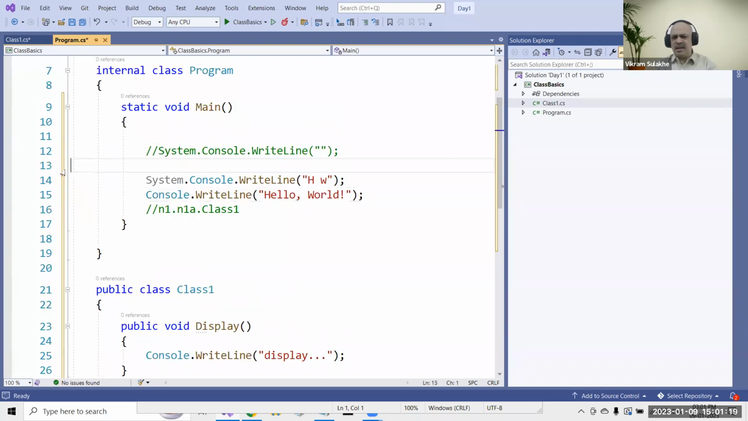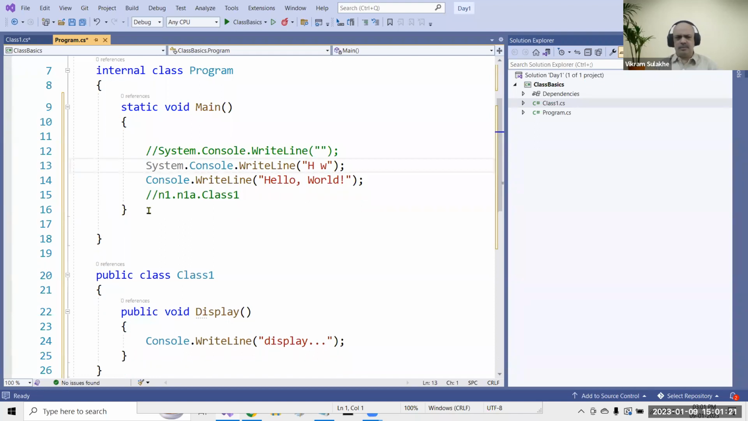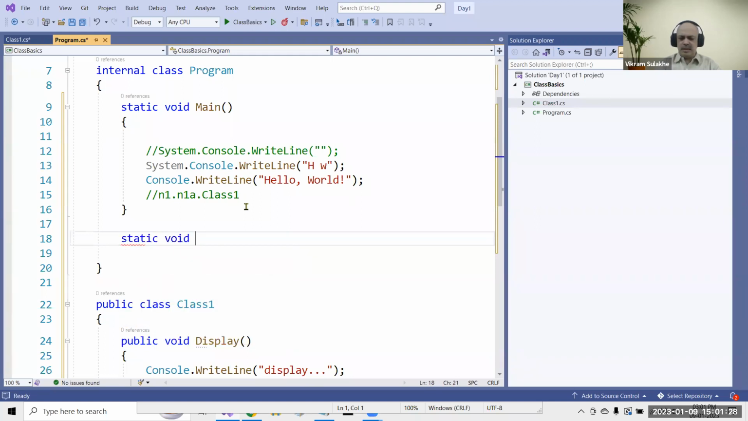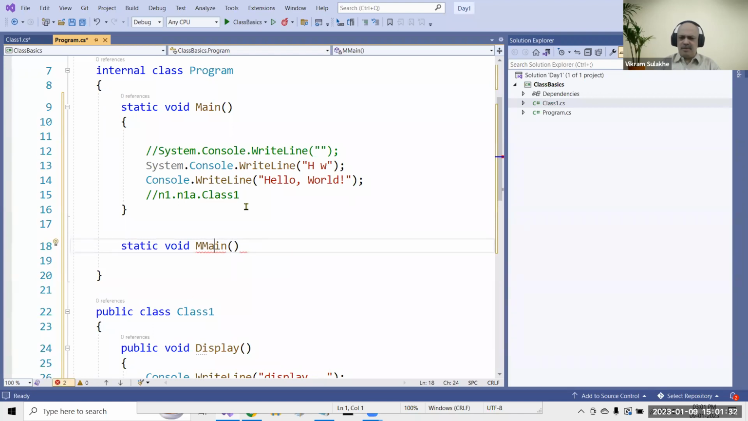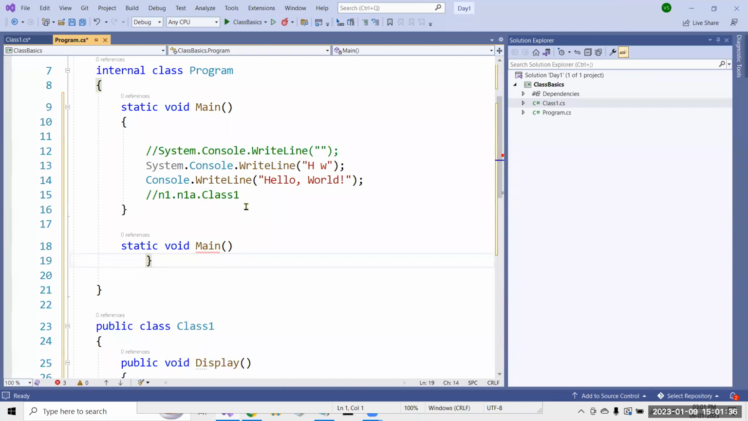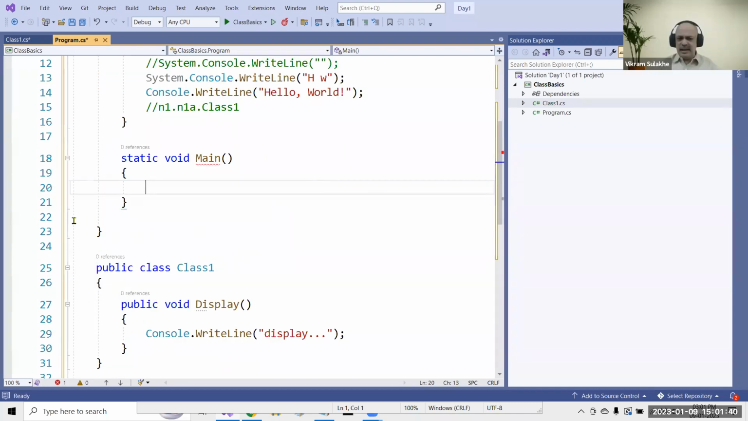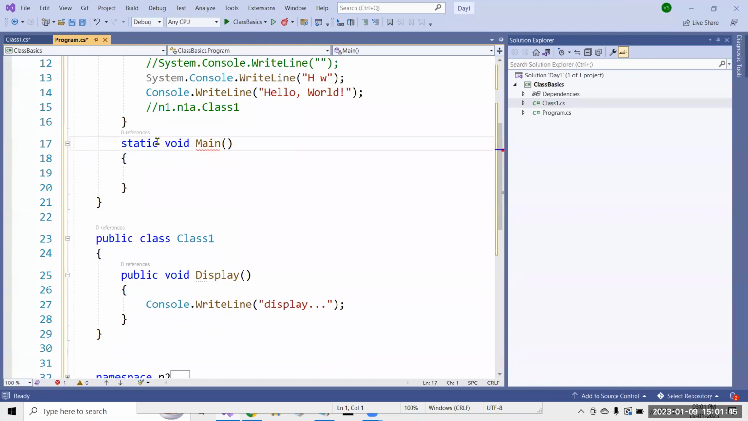How do I call that display in the other class? What will I need to do to call that display? Can I call it? Extend it. Extend the class. Extend means use inheritance. We don't need to import anything.